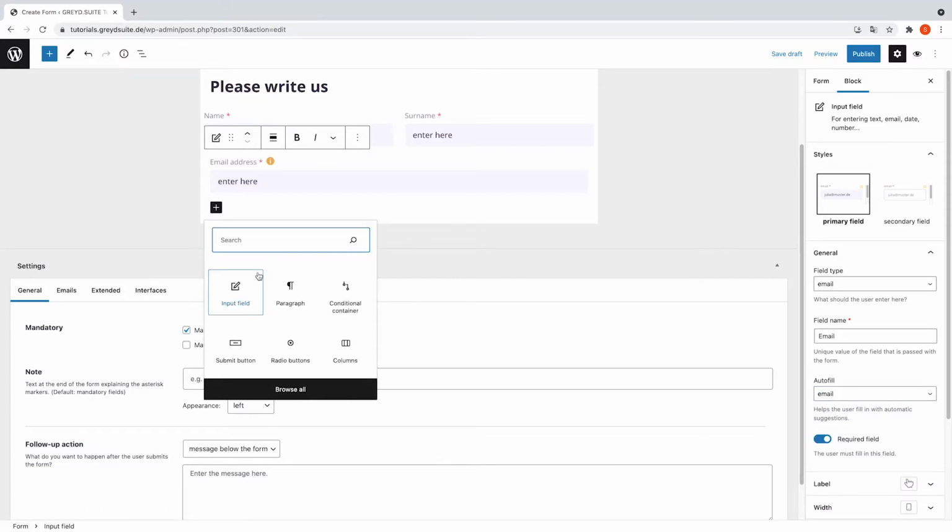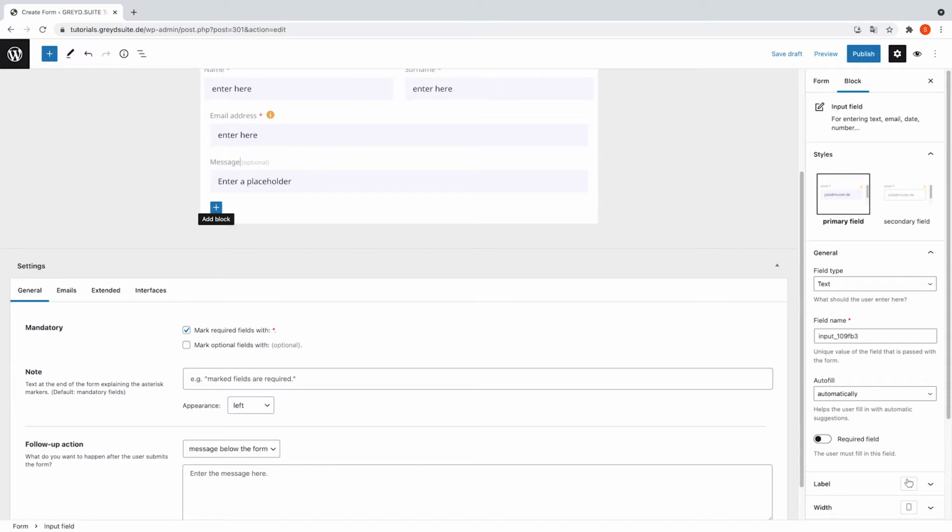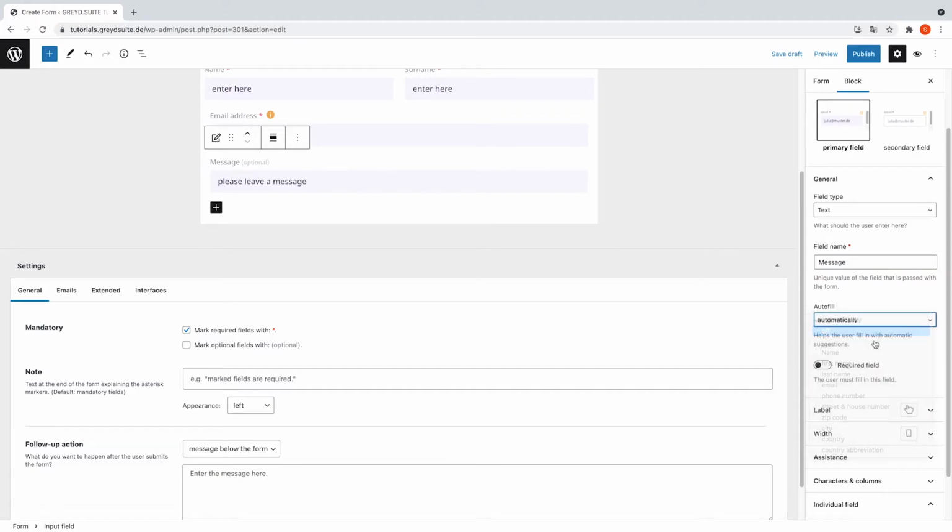Below that, we now insert another input field for the user to enter a message. Here it makes sense to display a multi-row field by activating the respective option in the settings on the right and define how many rows should be displayed.